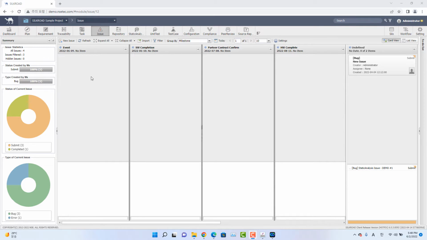When you first access the issue module, then you'll be looking at a screen like this. On the left side, there's a summarized issue statistic charts will be provided, and onto the right side, there will be card view type issue list will be provided in the center.